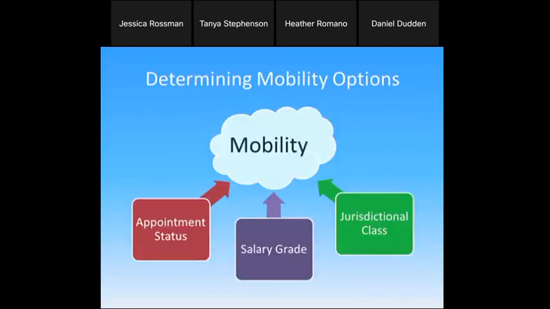Okay. Thank you, Jessica. Now, it is important to know your appointment status, jurisdictional class, and salary grade because they distinguish your rights and mobility options. If you do not know this information, feel free to contact our office and we can look up your work history and find it out for you. Again, our contact information will be listed at the end of this PowerPoint presentation.